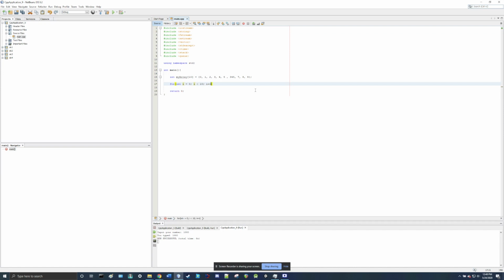I equals 0, I less than 10. That means let's do something 10 times. Okay? This is how we output the array. Cout my array sub I. I'm going to go from 0 to 9.